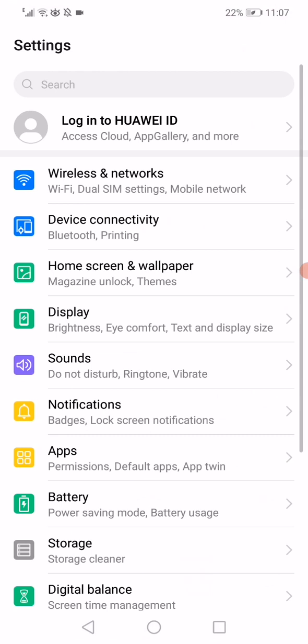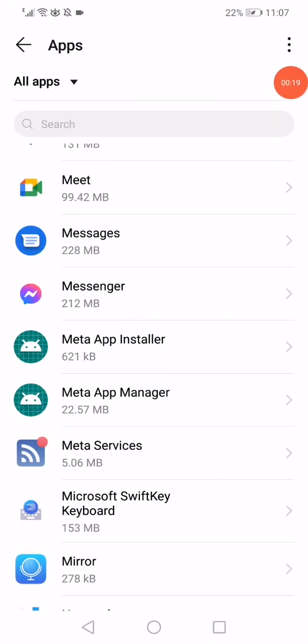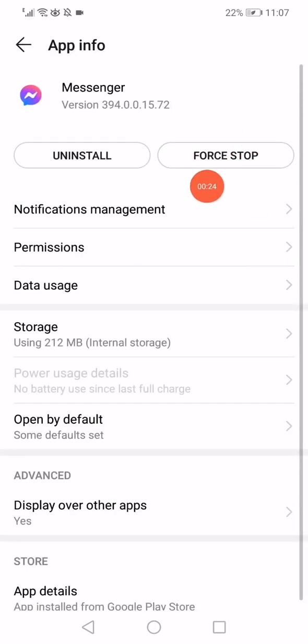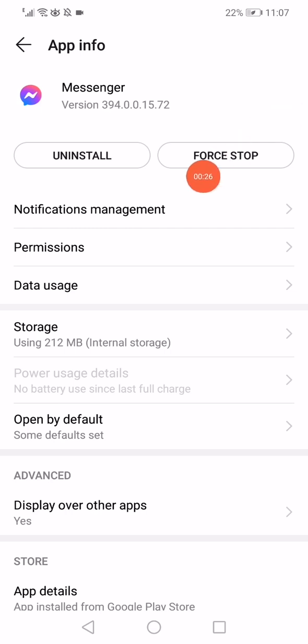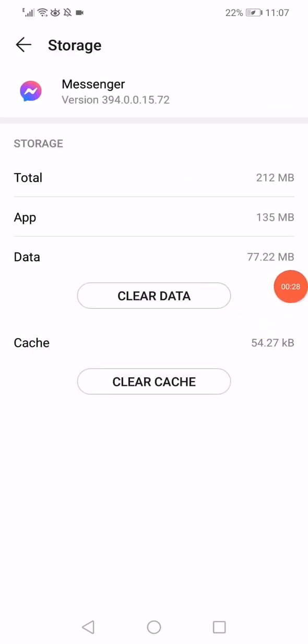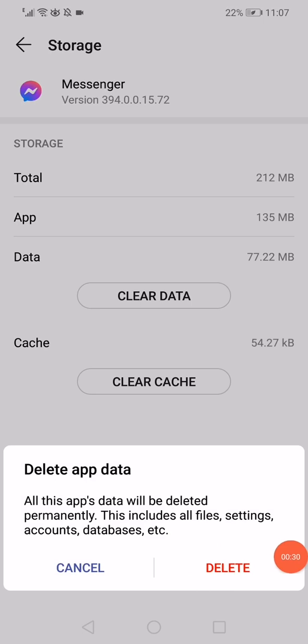First thing, guys, open the settings and then go to the apps manager. When you open the apps manager, go to Messenger right here and then click on force stop. Go to the storage, click on clear data and click on delete.